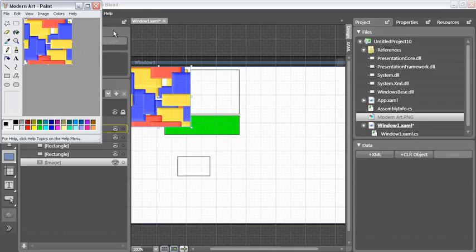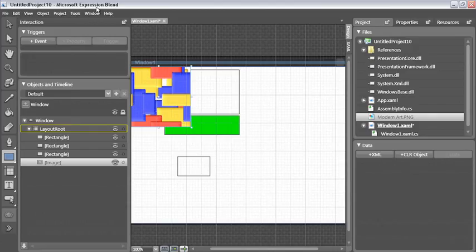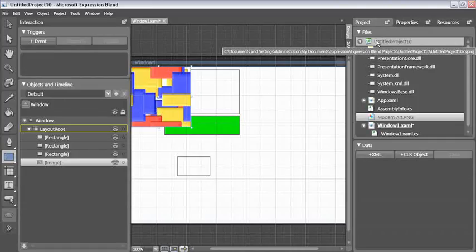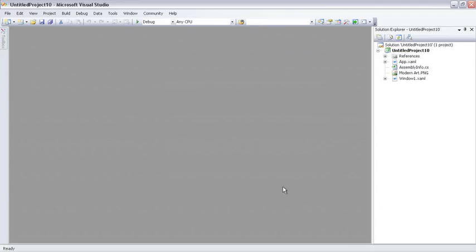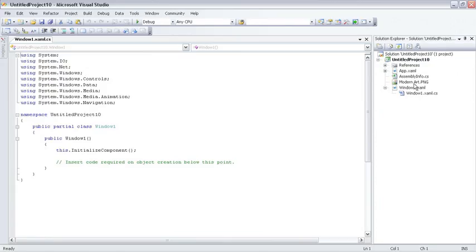As you work with your code behind, and as you work with the scripts behind your projects, one of the things that you'll find that you need to do is right-click on the project and edit it externally. When you do this, Visual Studio will come up, and by default it'll complain about a security warning, but that's normal when you're working on projects from Microsoft Blend. You want to load the project normally and say OK. Now your project has been loaded into Visual Studio, and when you expand the Window1.xaml to find your Window1.xaml.cs, you can double-click that and make the modifications to your code directly.